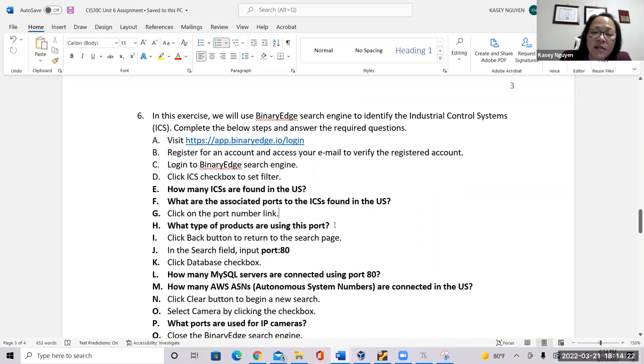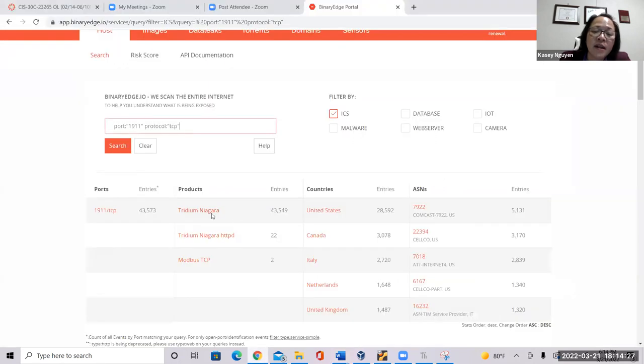Okay, so you can list the type of products that you will find. So we can narrow down. And why do we care about these products? It's because you would have vulnerability that's associated with certain vendor, whether it's firmware or unpatched things and so on. So that way you can narrow down and research that specific vendor or product.